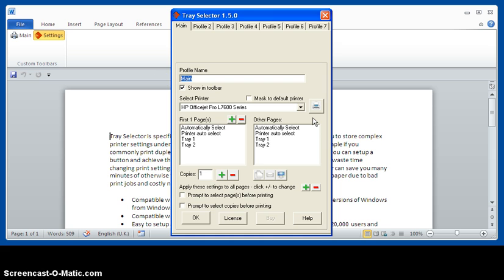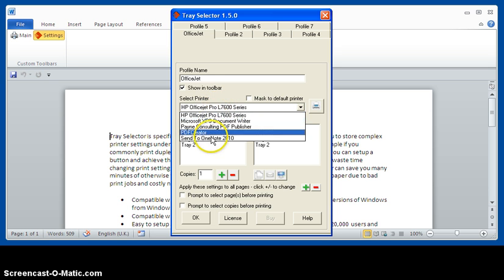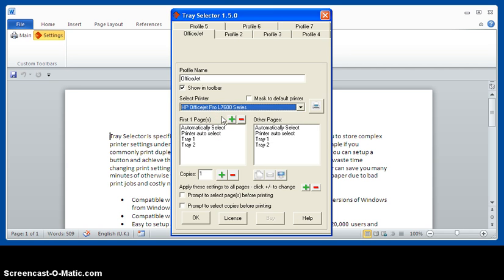So let's give it a name. We're going to call it Office Jet because that's the first printer we're going to add. And we make sure that we click on Show in Toolbar. We select the printer from the drop-down. All the printers that are connected to your PC should be available here, just as they are in Word.